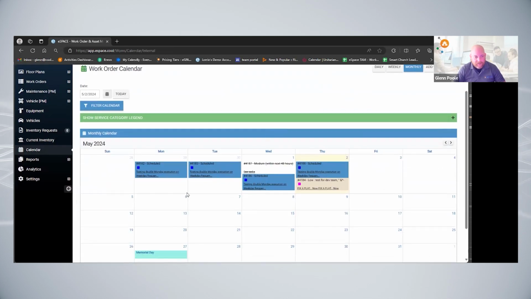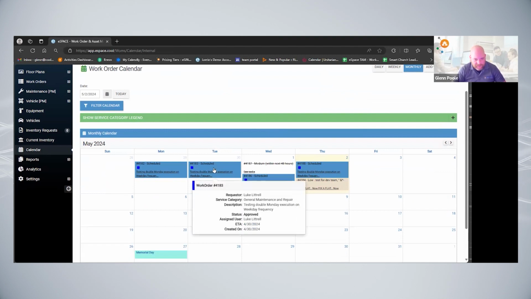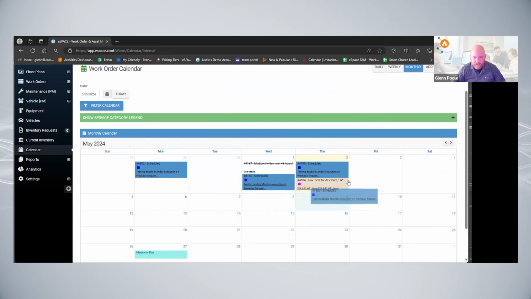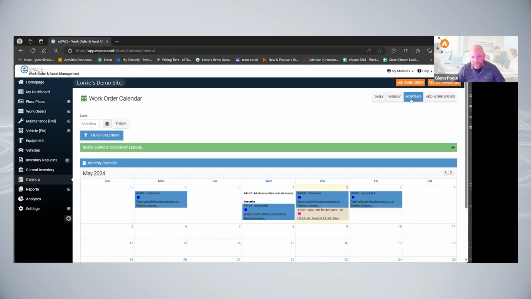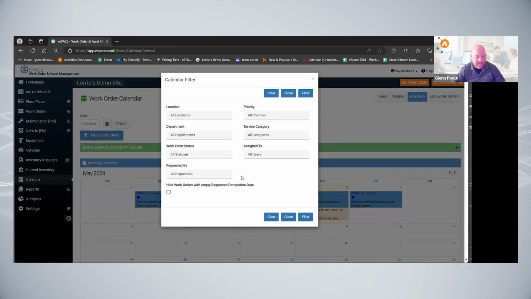The calendar here is very easy and functional. Let's say that we're not going to be able to get to this today and we're going to have to move it to Friday. You can just click and drag it just like that. You can also have a monthly, weekly, daily view of this, and you can filter the calendar as needed so that you can find anything specific you may be looking for.